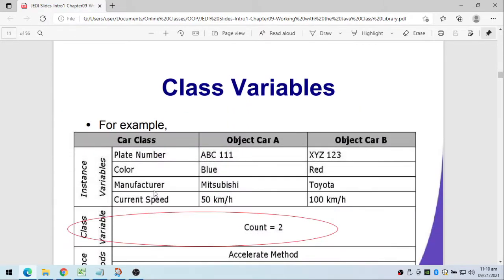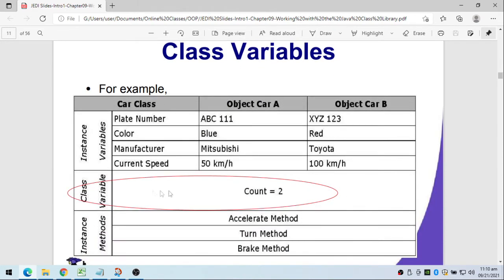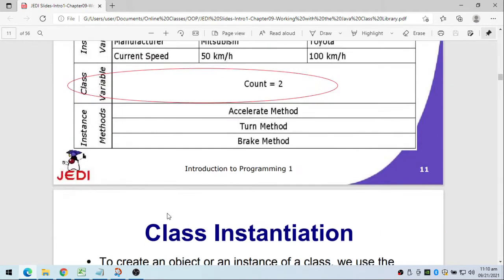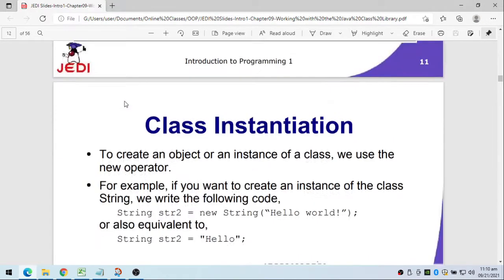To show you this example, again we have our class Car, and these are the instances. We have object A and object B, and we have a class variable. The class variable is not particular to the object but for the whole class. It says here count equals 2, and these are now our methods. You will learn more of this as we go on. So again, take note of class variables or static variables.